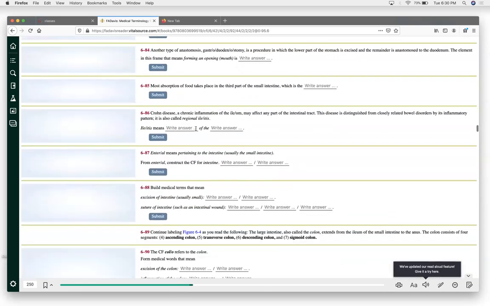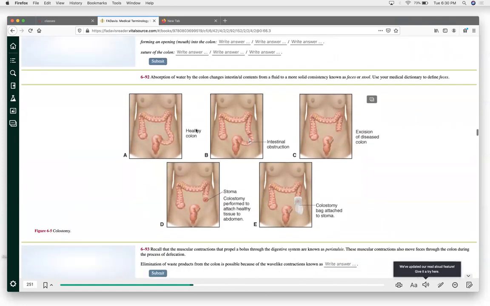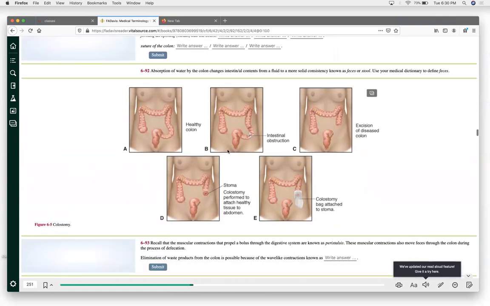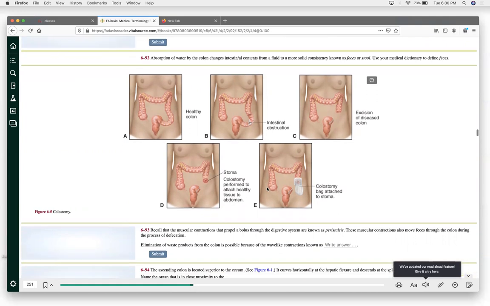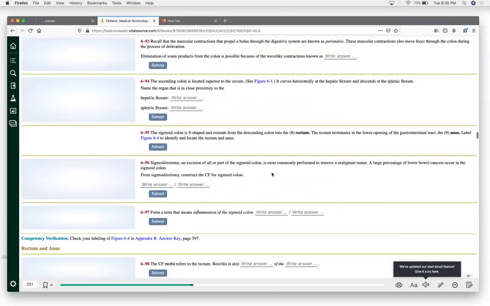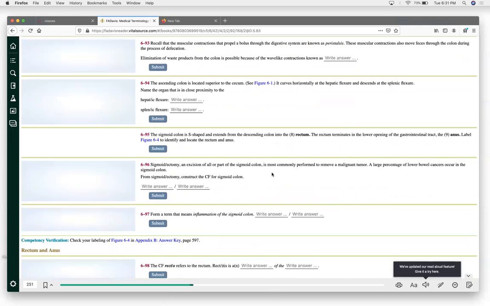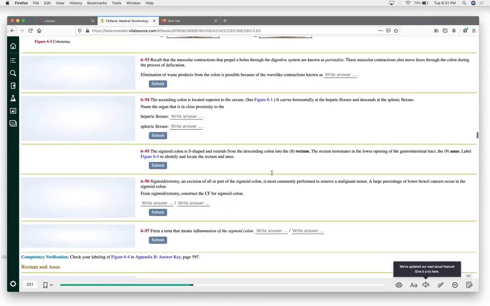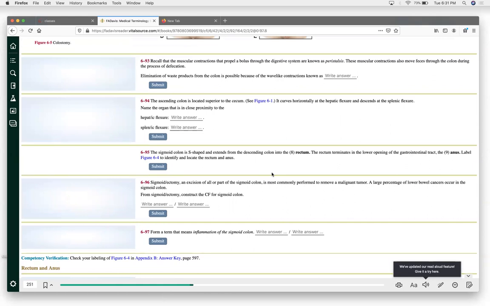Incision. What else? Oh, here are different types of colostomies that we use. So if there's intestinal obstruction, I'm going to put a colostomy port here, right? Or if there's excision of a diseased or cancerous section, we can put a colostomy. And a colostomy bag is the bag that captures all the waste. It still needs improvement, the design of most colostomy bags. They still open up.